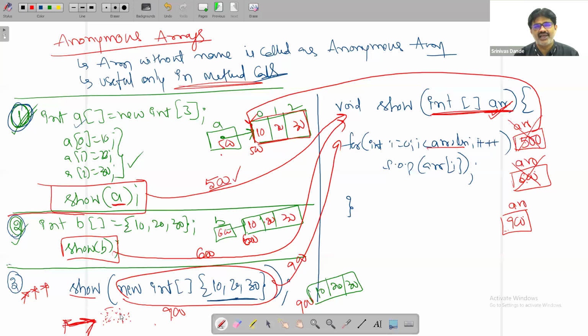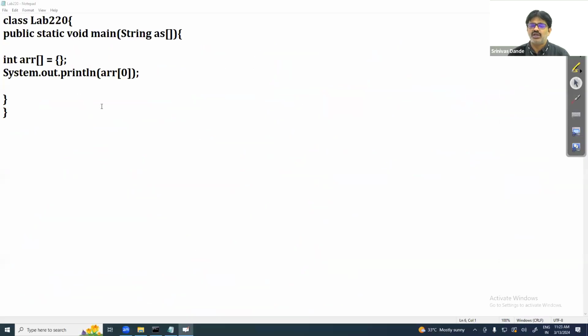So depending on the case, if you don't want to use it here, and you want to use this in a function only, the method only has to use it, then you prefer to go for anonymous. At least you will save 8 bytes of memory. Other than that, no advantage. So clear, guys, about anonymous arrays? The rare cases you will use, sometimes you will use. Do the labs now.